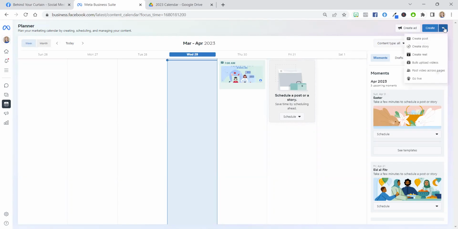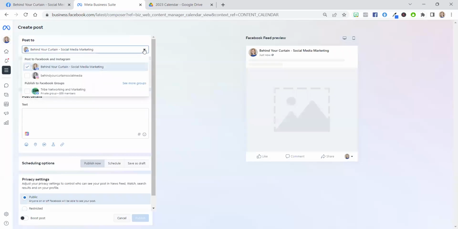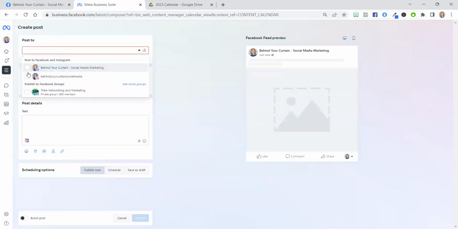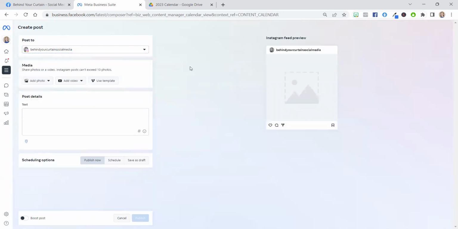And the reason why we don't do the Instagram and Facebook post together is because the dimensions of the posts are different. The size for Facebook is different than the size for Instagram. So we want them to fit perfectly in the required dimensions. So we're going to click on the post, I'm going to remove the checkbox next to my Facebook page, and I'm going to select the checkbox next to my Instagram page.